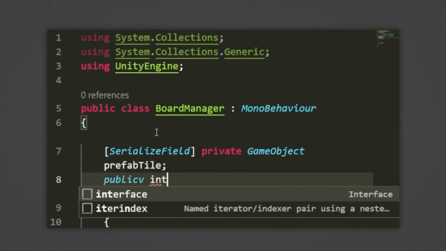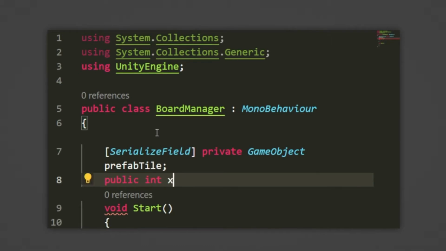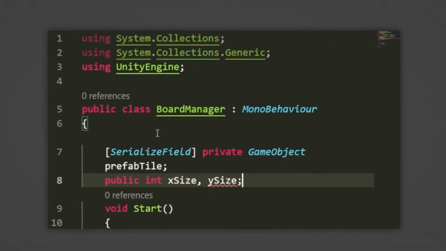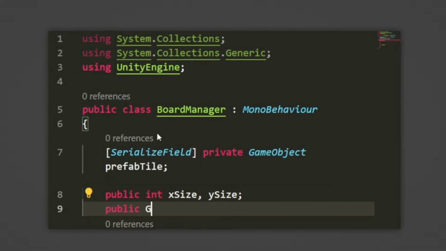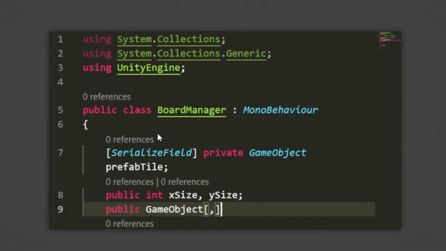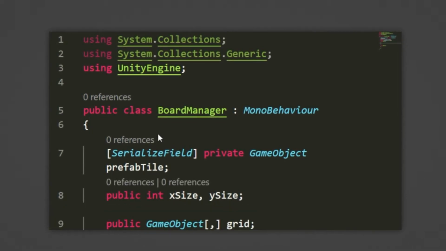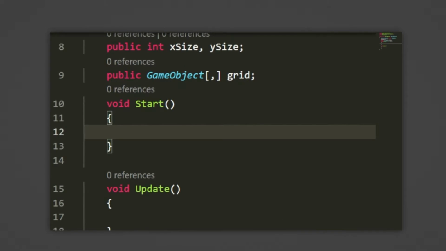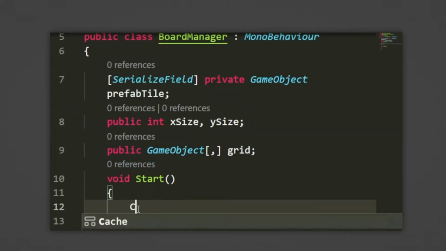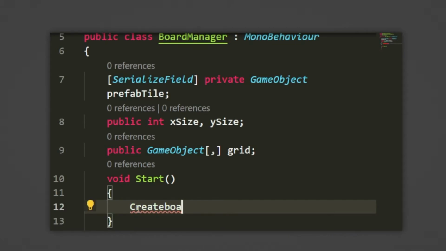Next up, we're going to define two ints that are going to be our x size and y size, which is the height and width of the board. Next, we're going to make a 2D array of game objects, which is going to let us access the game object directly by just inputting the position it is in the 2D array.